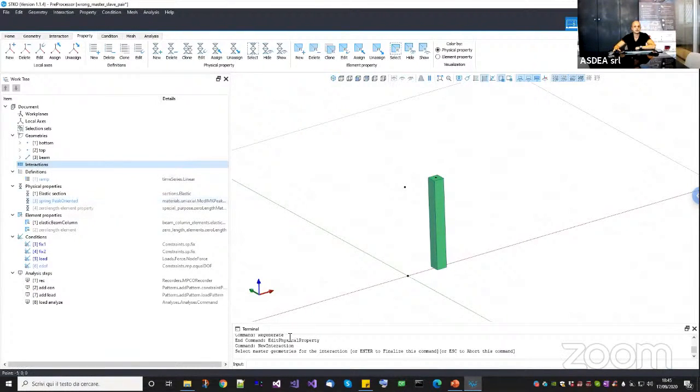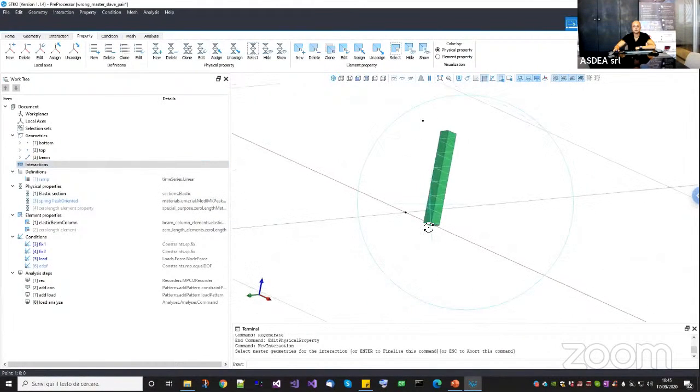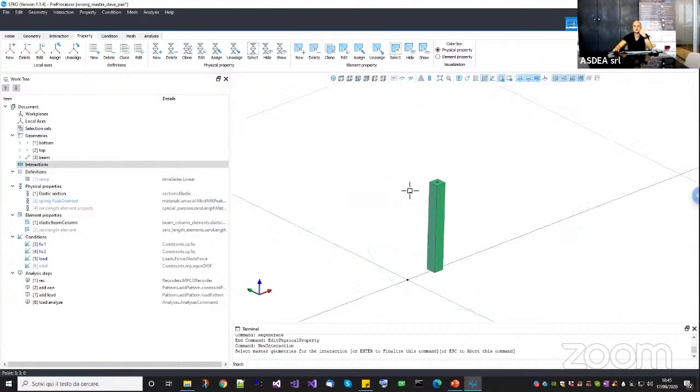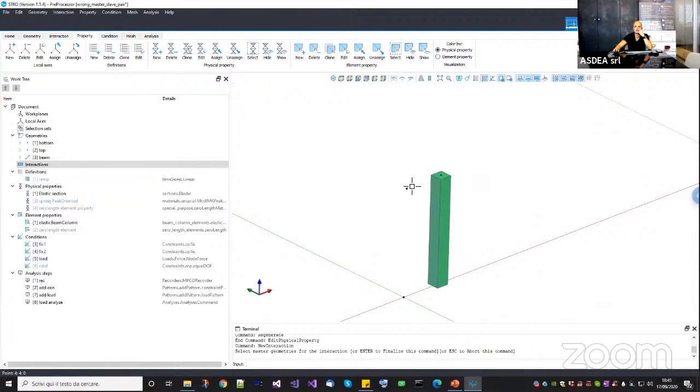Now, for the interaction, I need to select master nodes and slave nodes. What do I choose as master and slaves? If you don't know the background about matrix condensation, it seems the same, because saying that the displacement of this node is equal to the displacement of this one is the same as saying the displacement of this one is equal to the other. So you may think that choosing what is the master and what is the slave doesn't make any difference. Instead, it is not like that, because from a computational point of view, there is a difference.